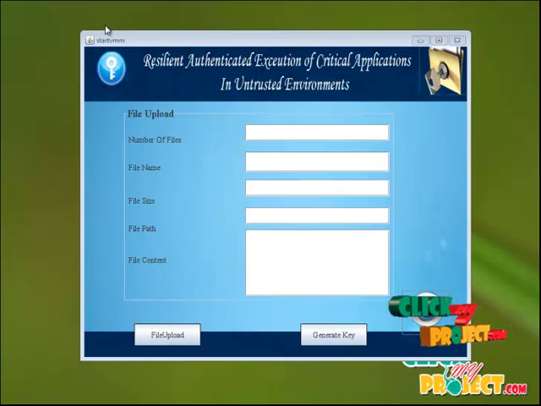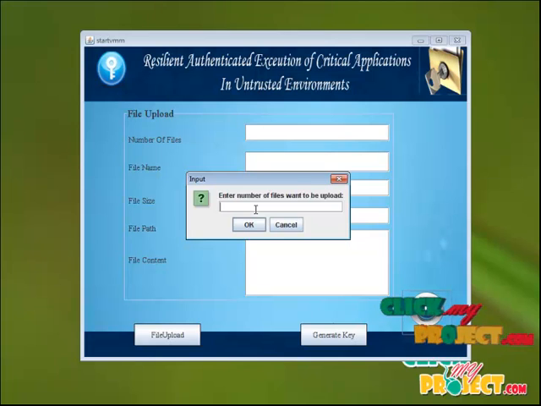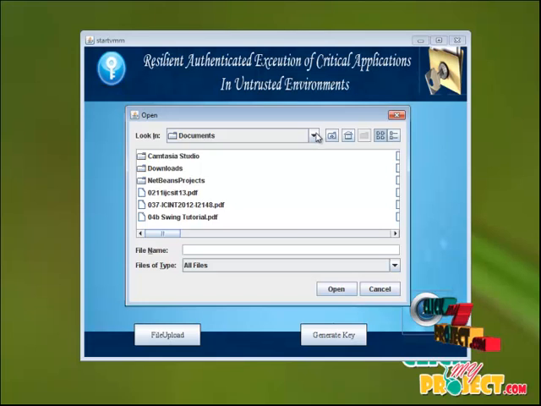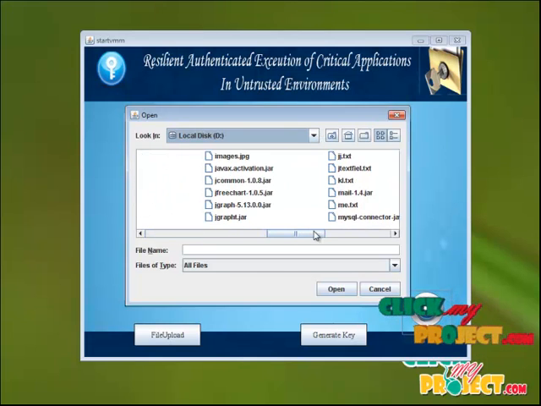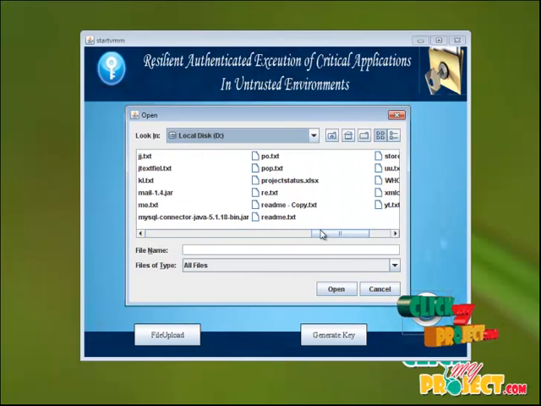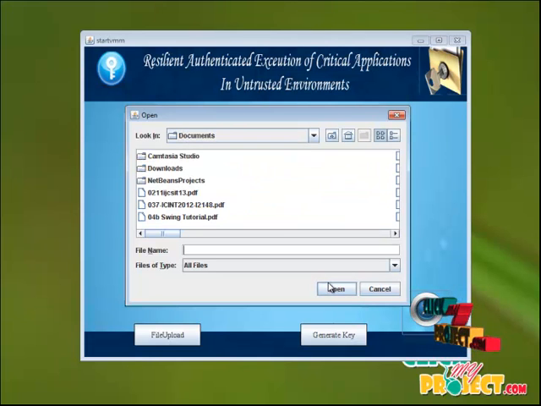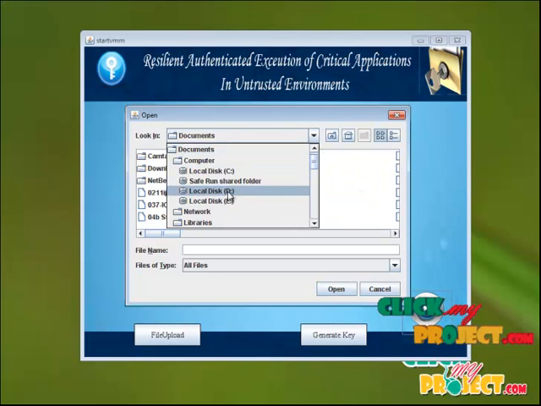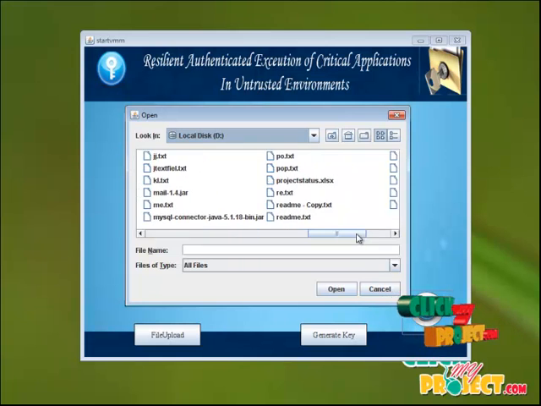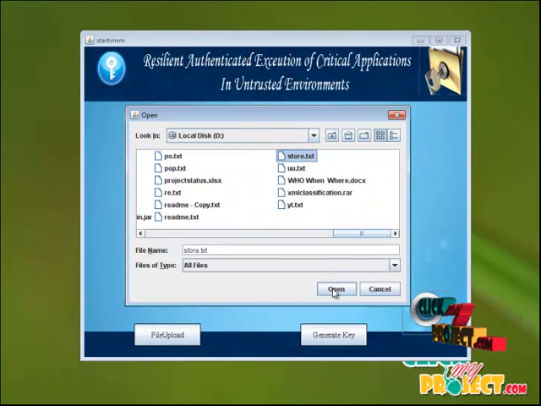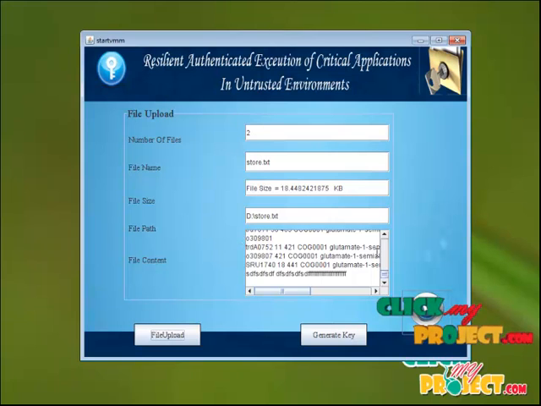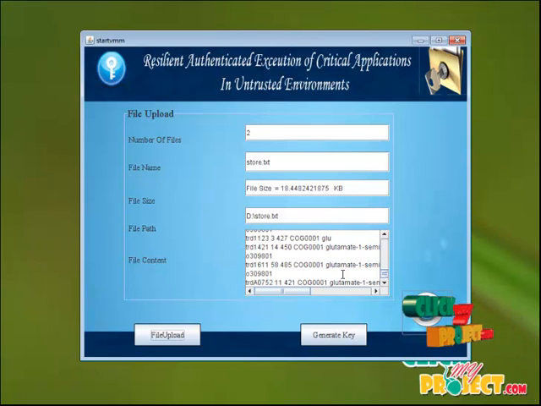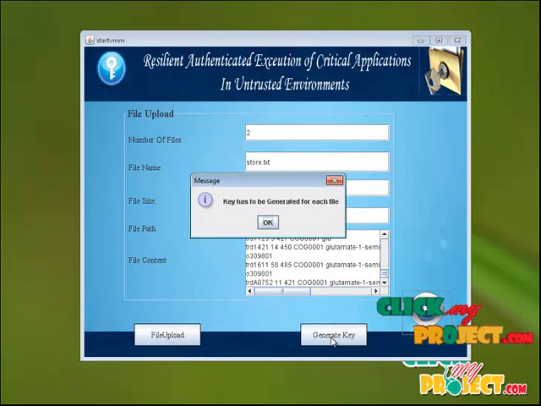Let me start the execution of the program. First we are going to upload the file. Here it has the number of files. We enter the number of files and select the file. Here select a valid file, and then select the next file, which uploads into the VM. Here we are going to generate the key for the file.